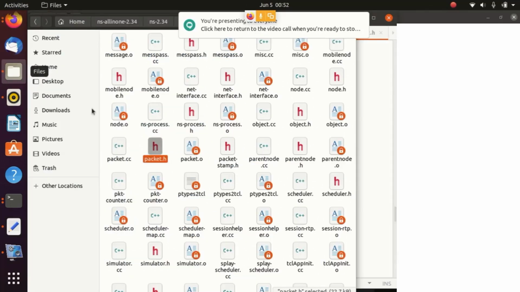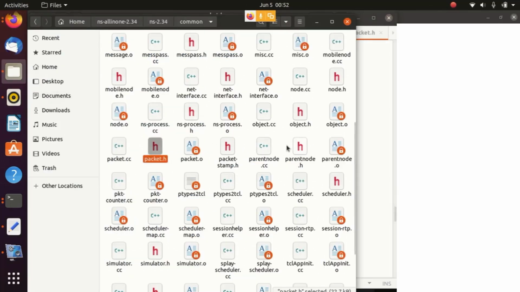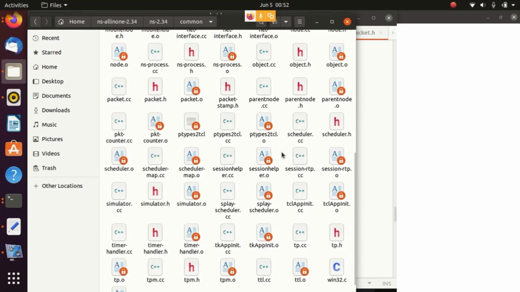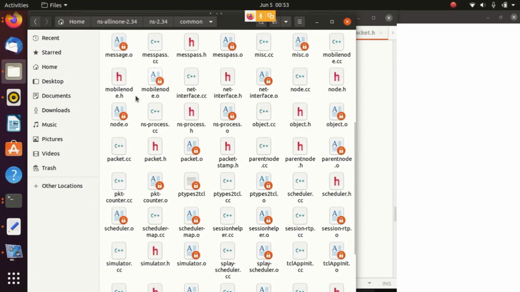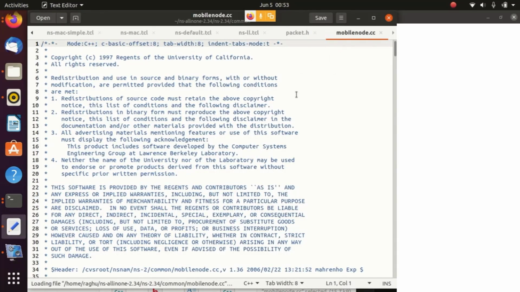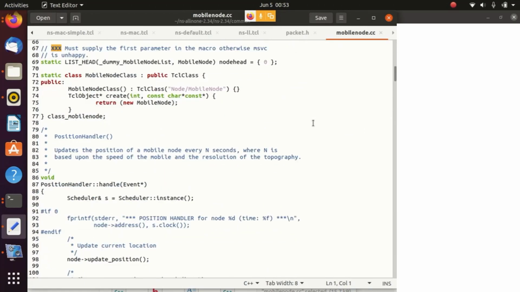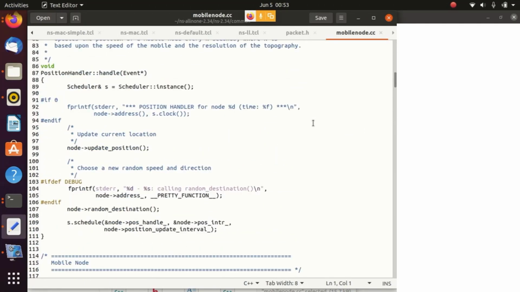Let us open the file for node. You can see there is one node.cc and node.h file, but let me tell you, there is one more file named mobile node.cc and mobile node.h. So you should open this one, because the class for the node.h or node.cc file is combined in this one also. If you have some basic knowledge of C++, then you can understand.